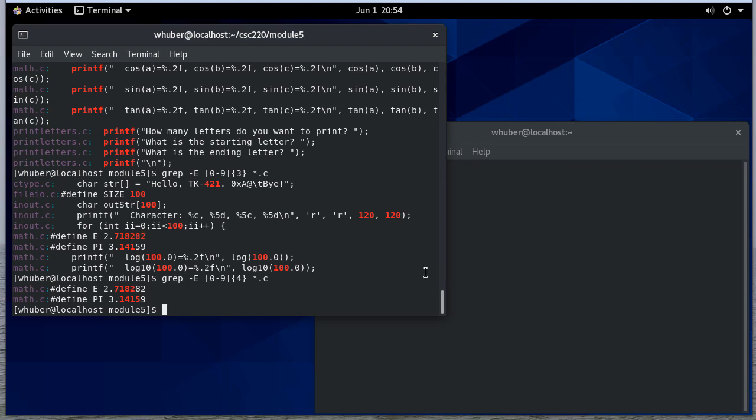So this is just a real quick introduction to regular expressions. There's some more examples in the notes, but this should be enough to get you started, and we'll come back and revisit this topic later in the semester.